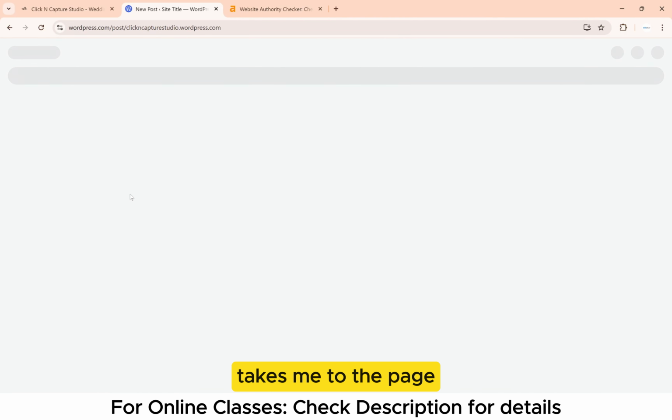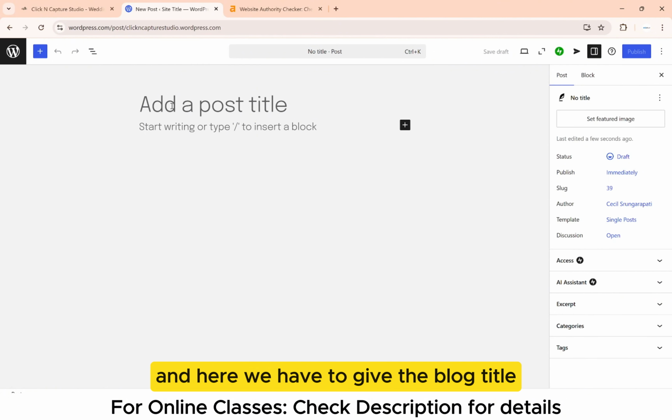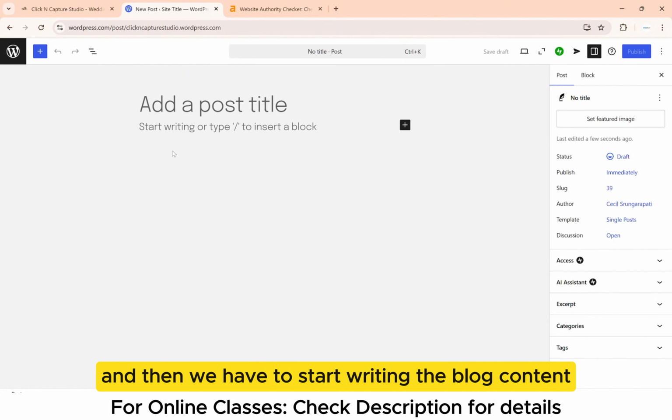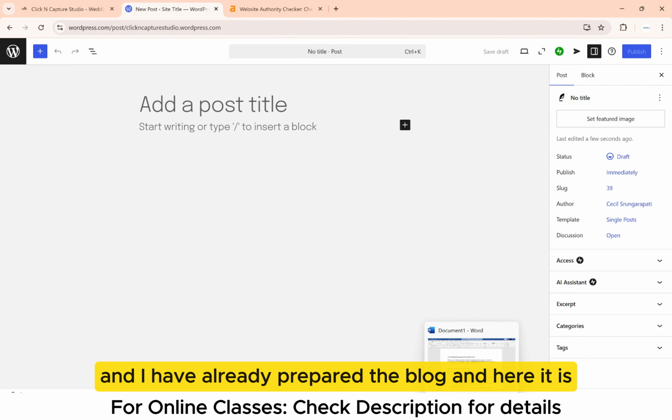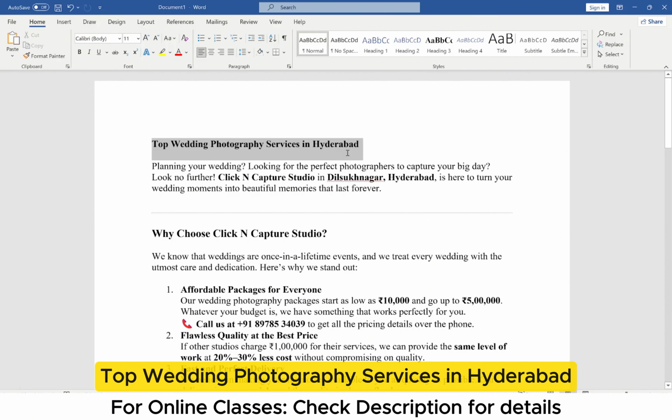It takes me to the page where we can start writing a new blog, and here we have to give the blog title, and then we have to start writing the blog content. And I have already prepared the blog, and here it is, and I've written one of the blogs called Top Wedding Photography Services in Hyderabad.